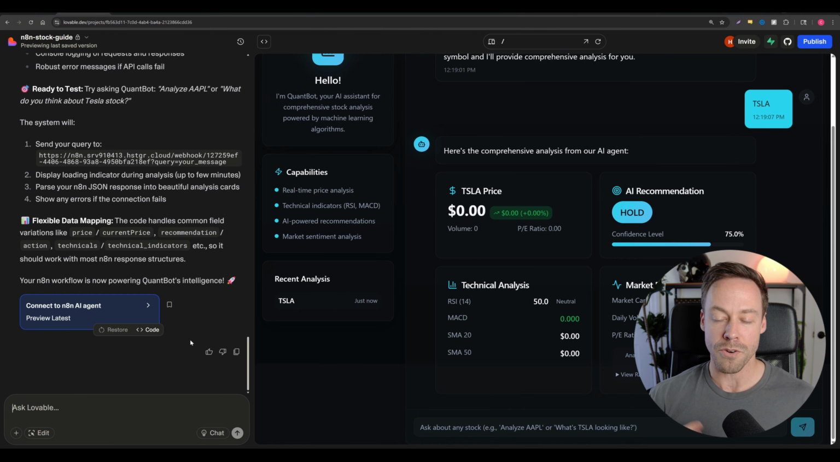We know the data is there somewhere. So now it just becomes a matter of going back and forth with Lovable. I usually use the chat function down here, so it doesn't do any edits before we kind of confirm what's happening.